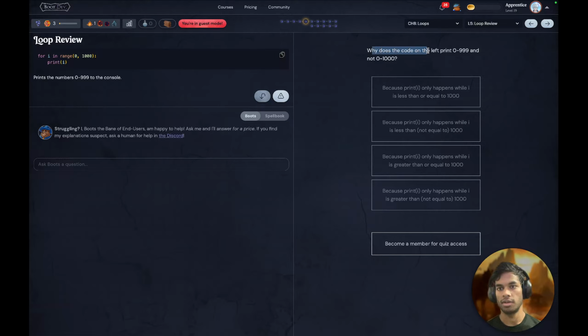Why does the code on the left print 0 to 999 and not 1000? Because it is exclusive, it is not inclusive. The range function is exclusive, not inclusive. So it does start at 0 with an increment of 1, but does not reach 1000. When it reaches 1000, the loop is exited. Because print i only happens when i is less than, not equal to, 1000.